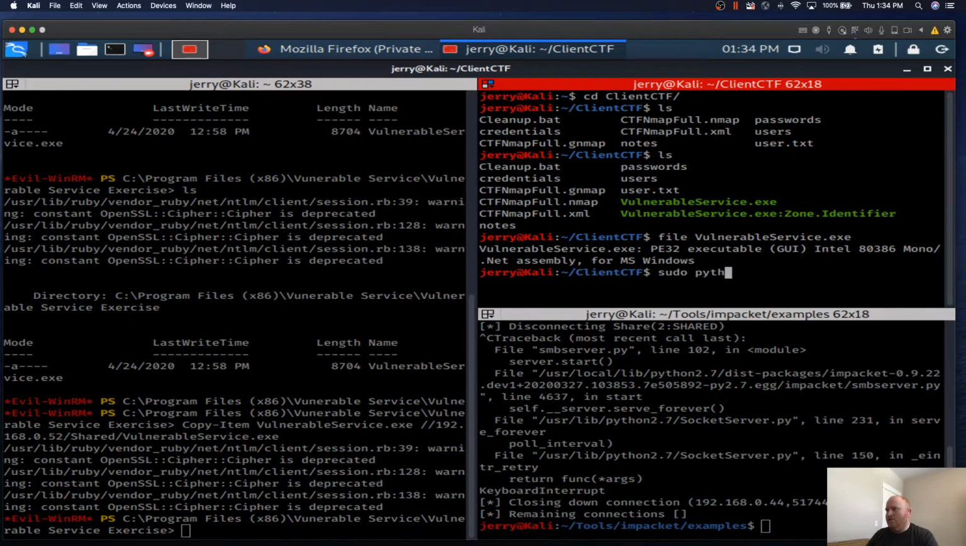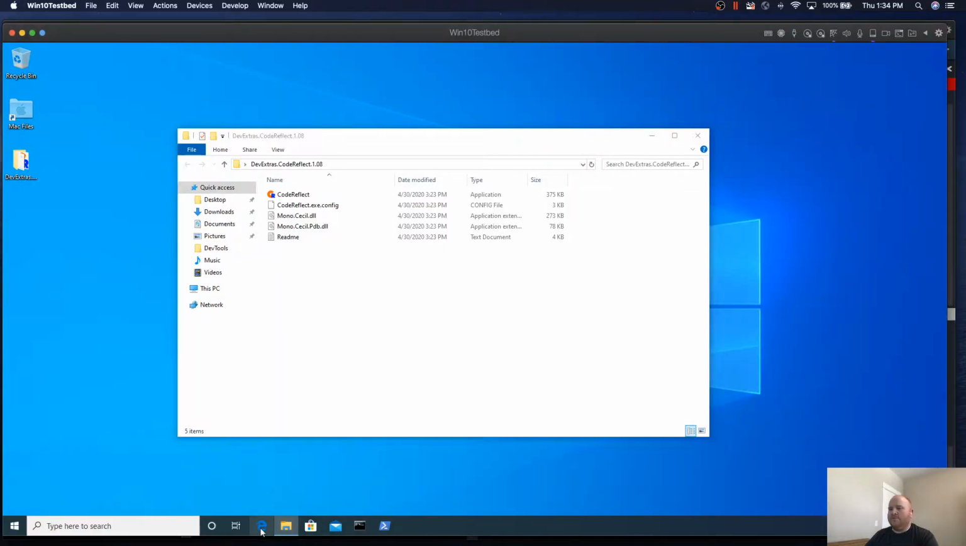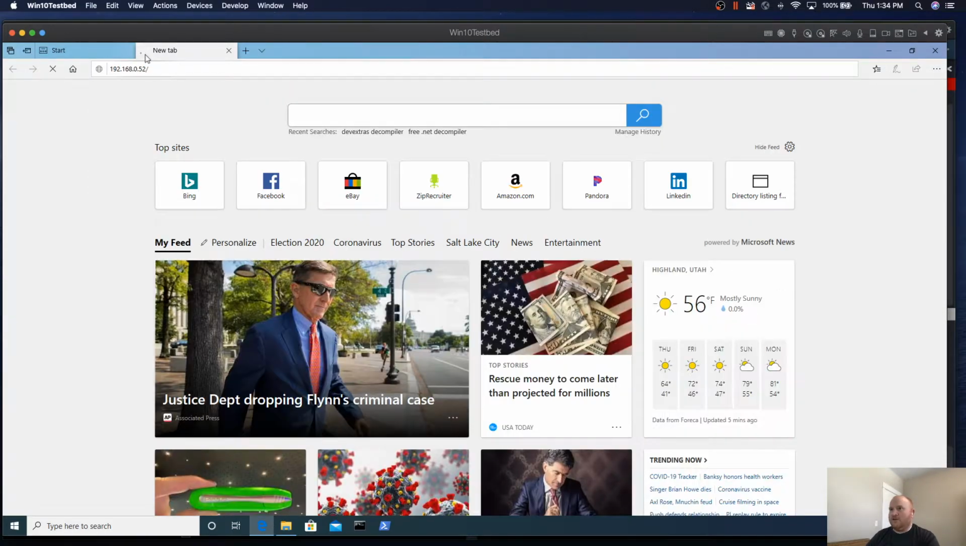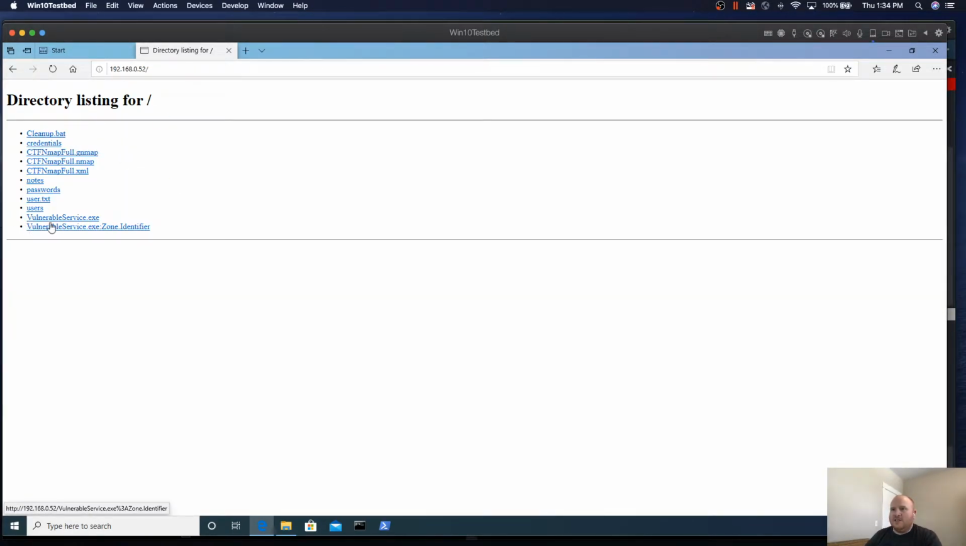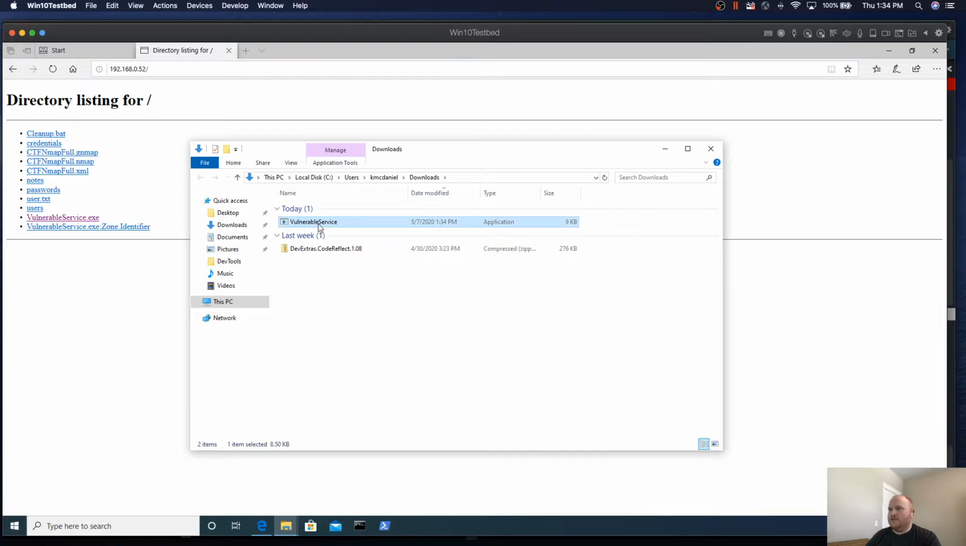So sudo python3 -m http.server on port 80. Put in our password, and now we're serving this up on port 80. So then on our reverse engineering machine, we can go over here and go to 192.168.0.52, and we can see that it's here. So we'll grab vulnerable service.exe, we'll save it down, we'll open that folder. Here it is. Great. So now we've got this executable.